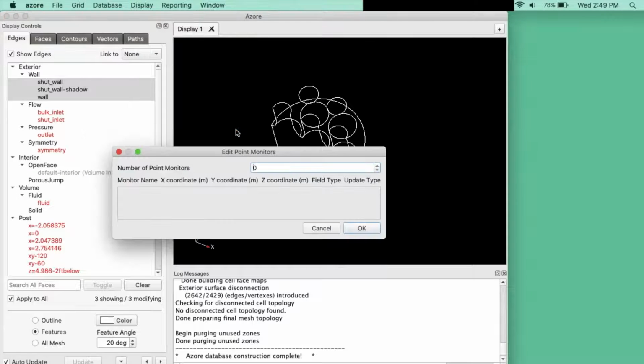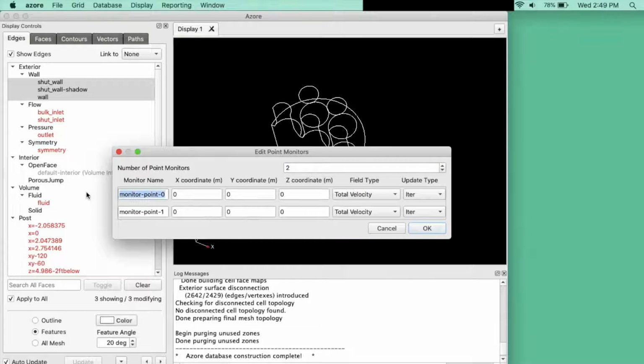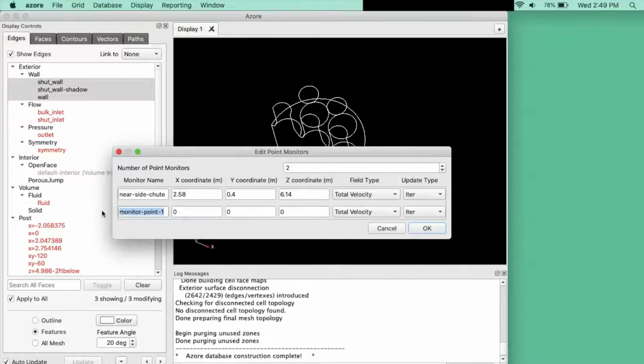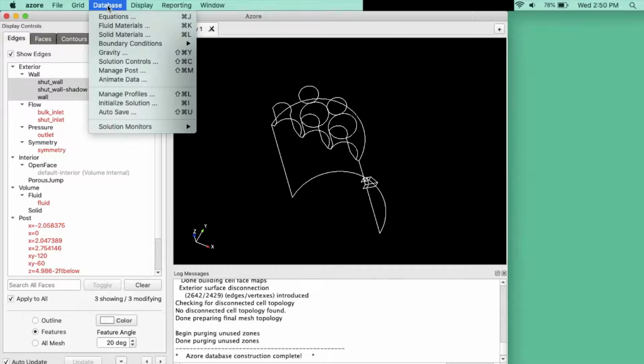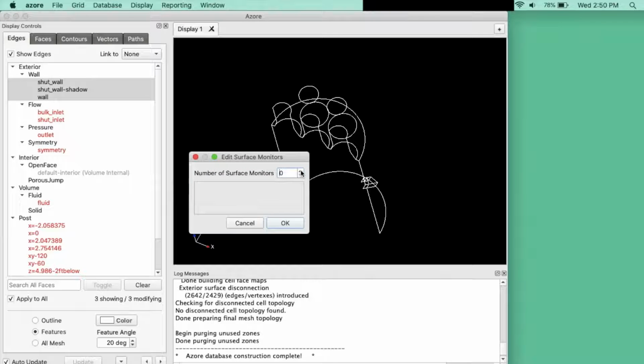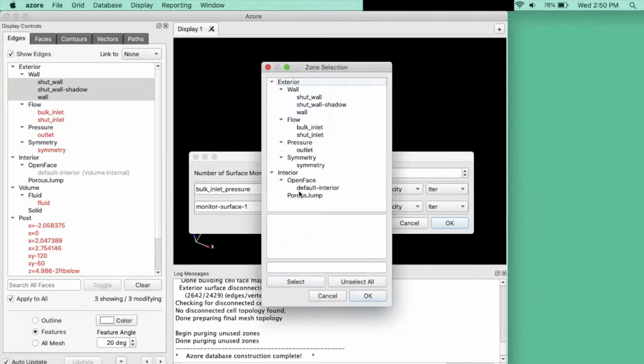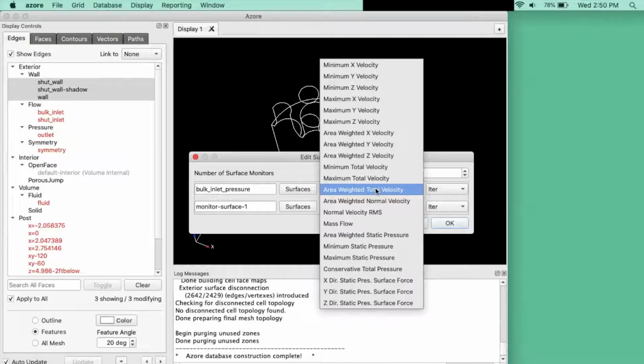We will begin by adding 2 point solution monitors, and we will rename these points and designate their coordinates. We will then add 2 surface solution monitors. Clicking the Surfaces button will allow us to select the proper surface for each monitor.